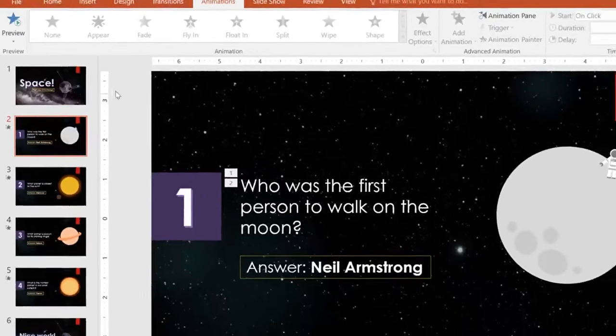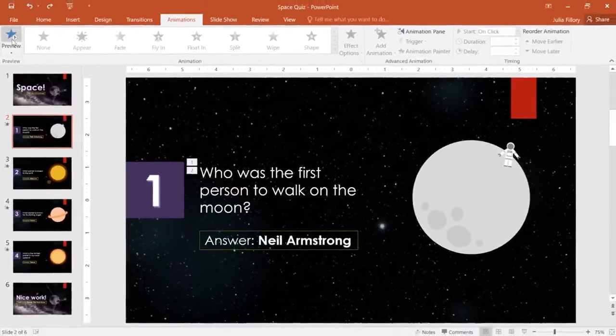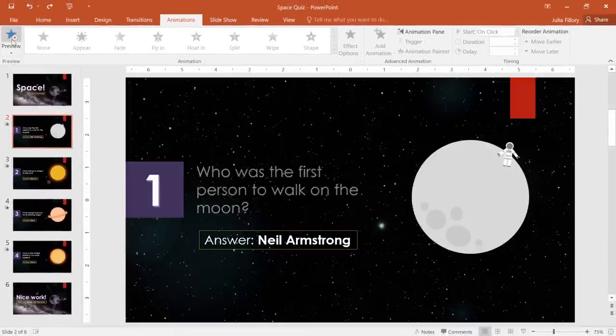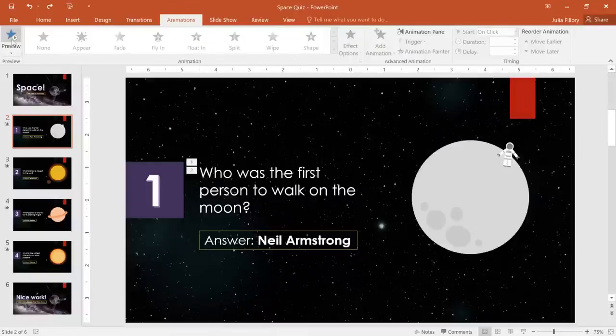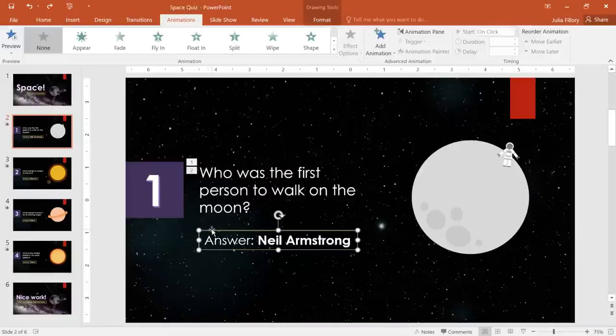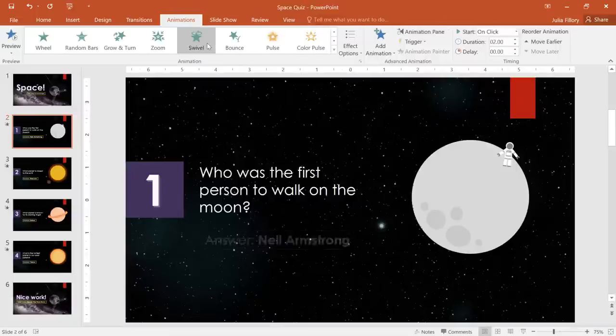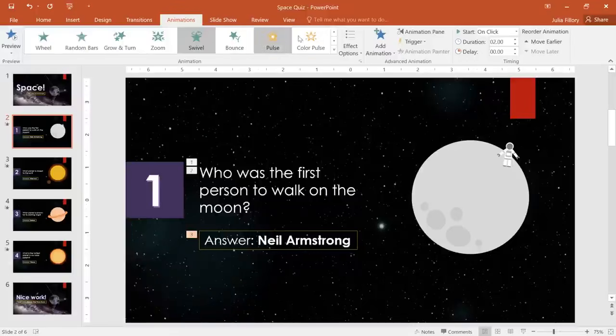If you want to preview the effect, just click the Preview command anytime. Now, the key to using animations effectively is moderation. Say we wanted to add an effect to the answer text as well. We don't want anything too bold, like, say, the swivel effect, because it might be distracting to the audience. Instead, I'm just going to set it to slowly fade in, which should really help the answer shine.